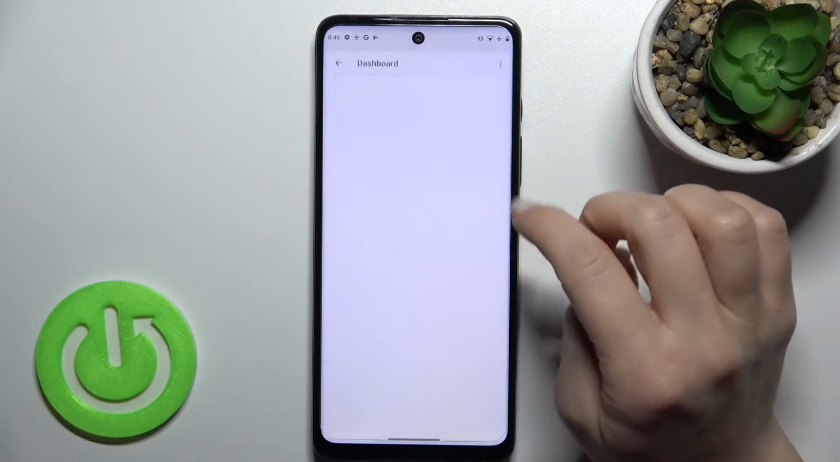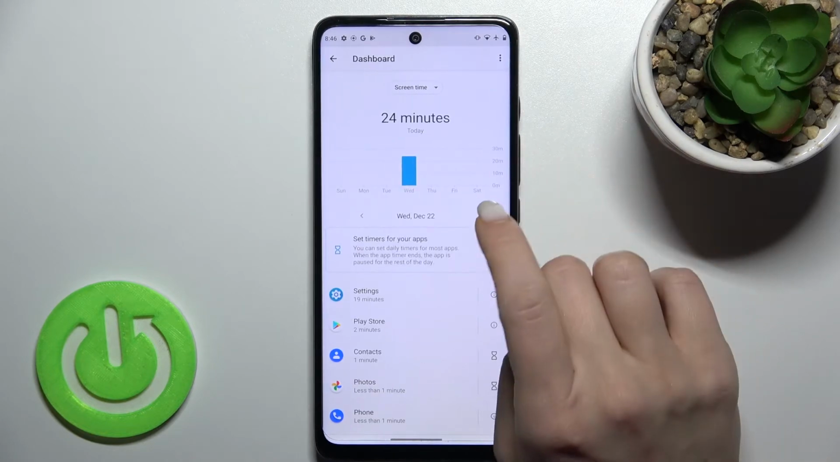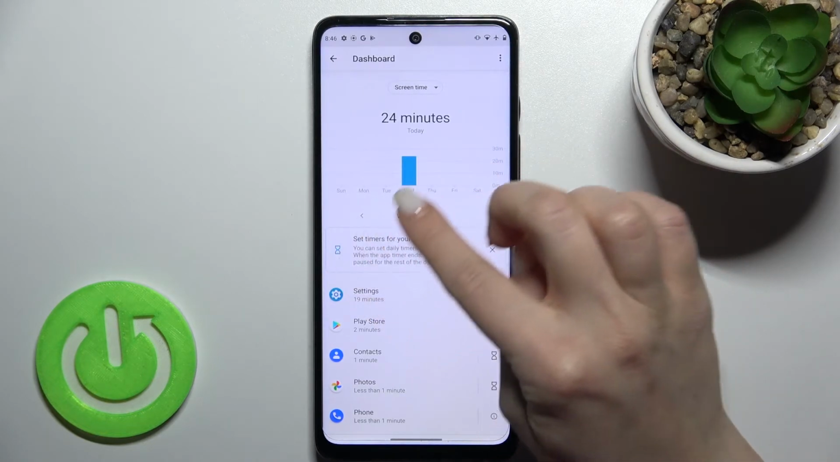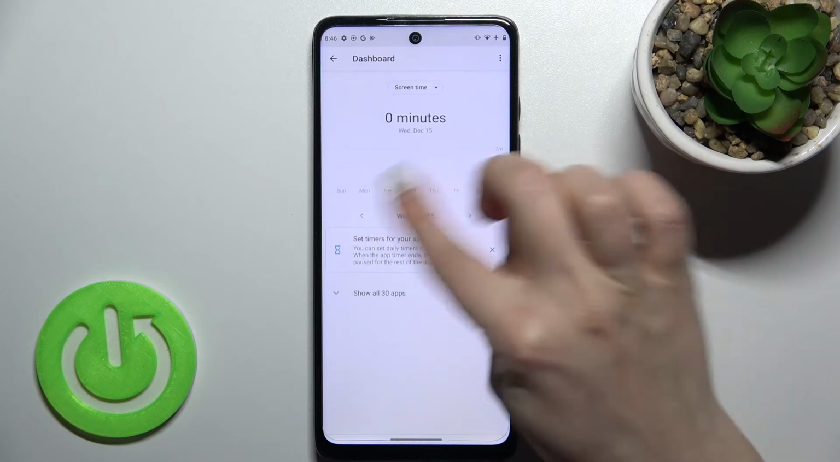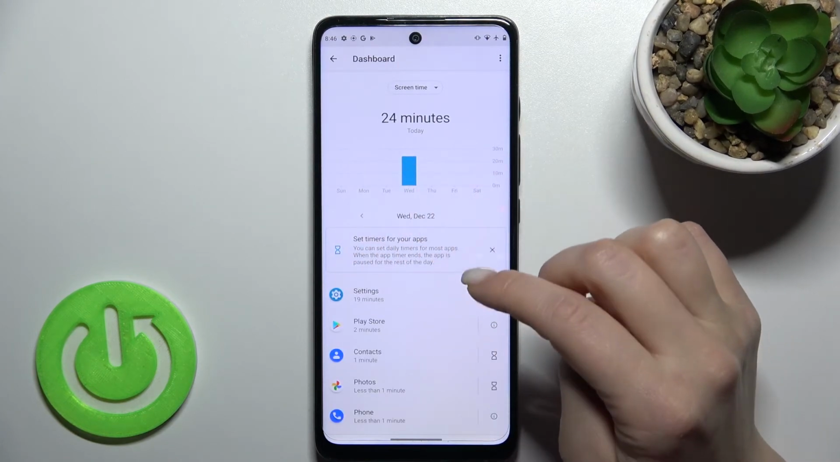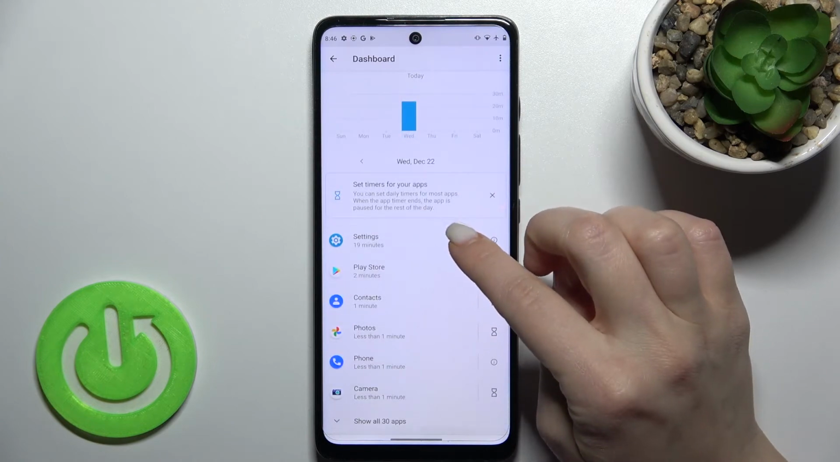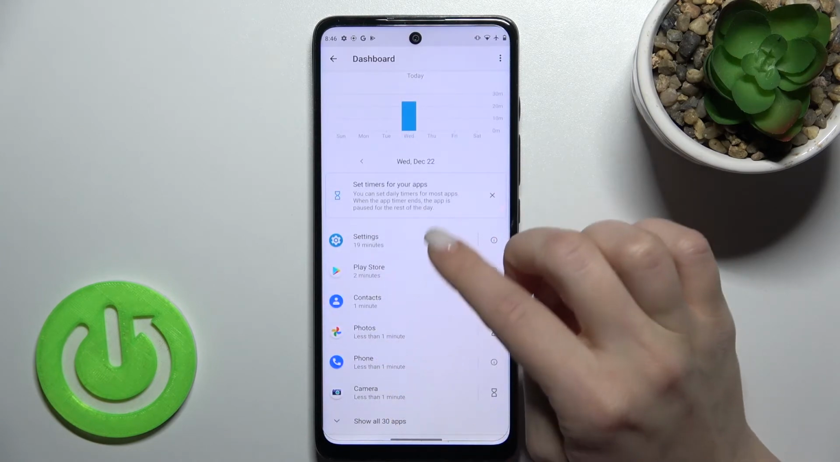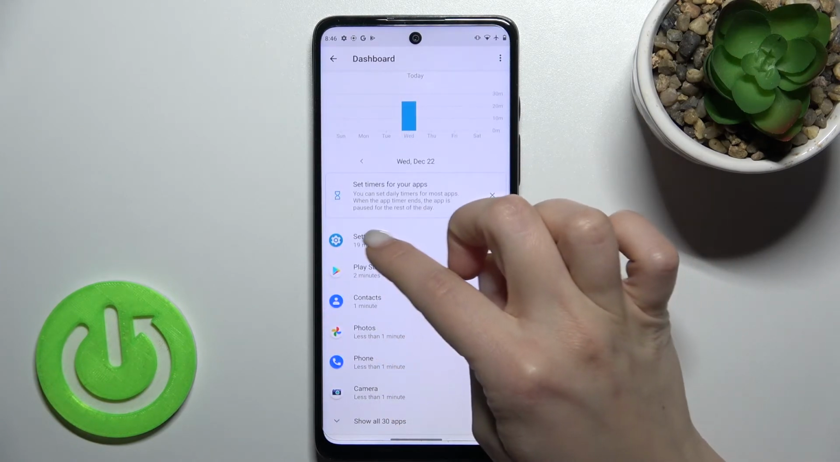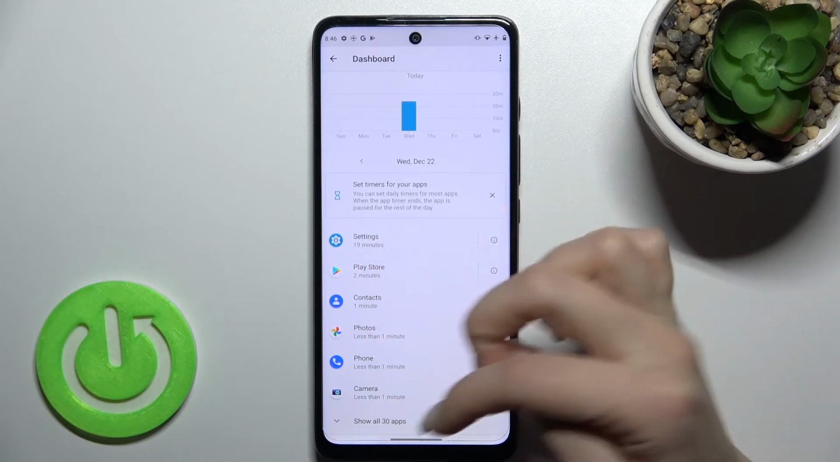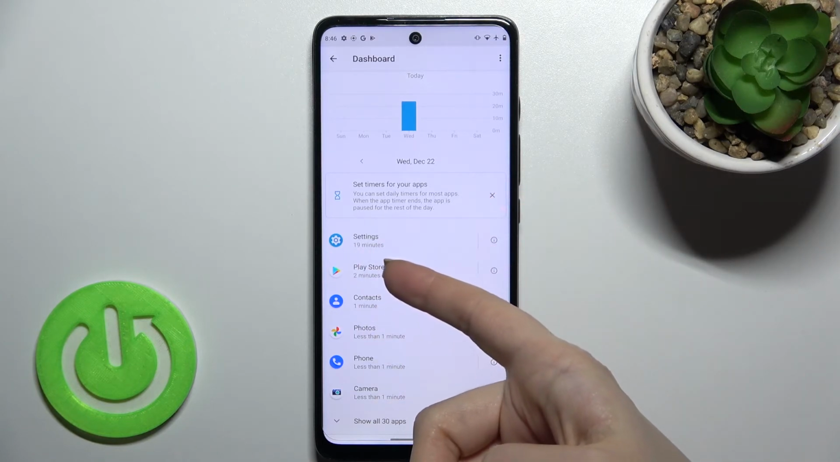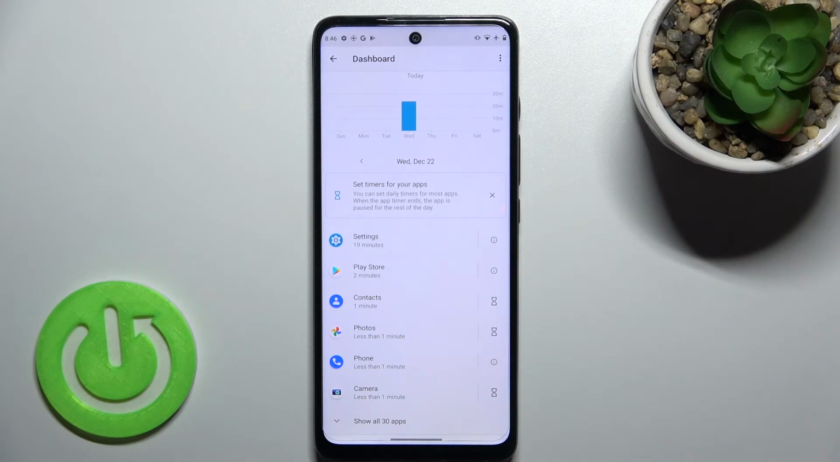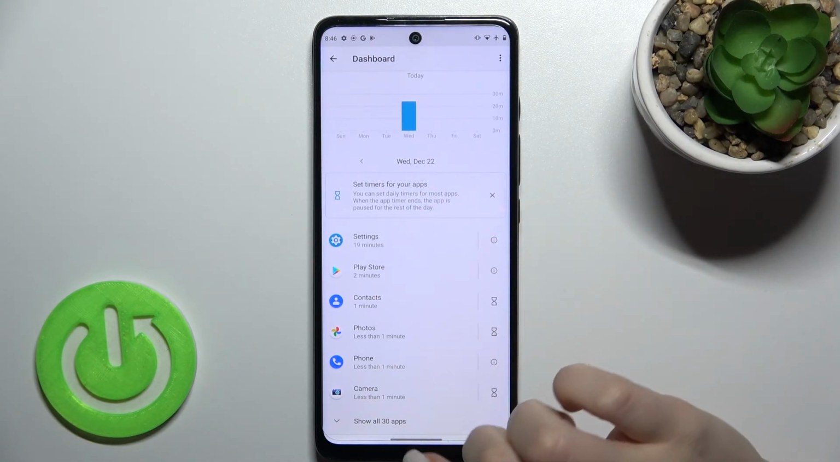And now we'll just tap here on our dashboard. We can see here the statistics of our everyday usage of our device, and here you can see the applications that you just used before and the time spent in each application. For example, in Play Store I spent 2 minutes today, in Settings 19 minutes. So that's how it looks.